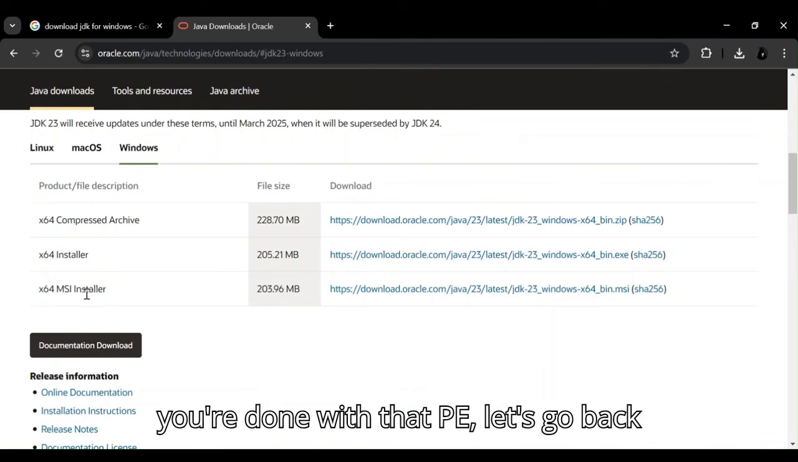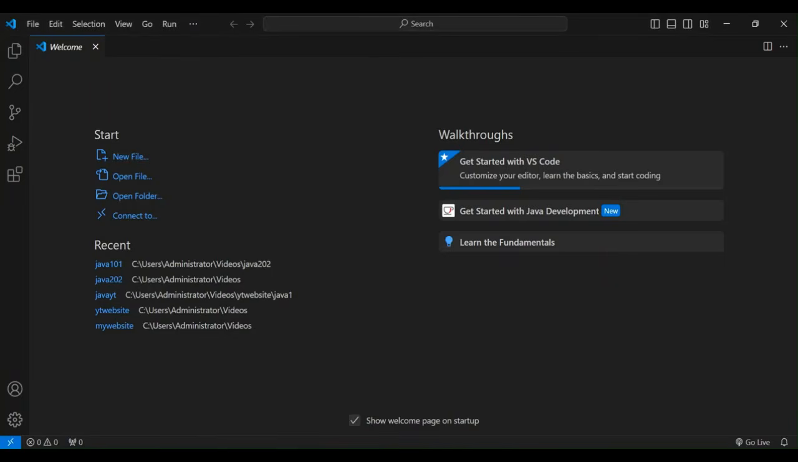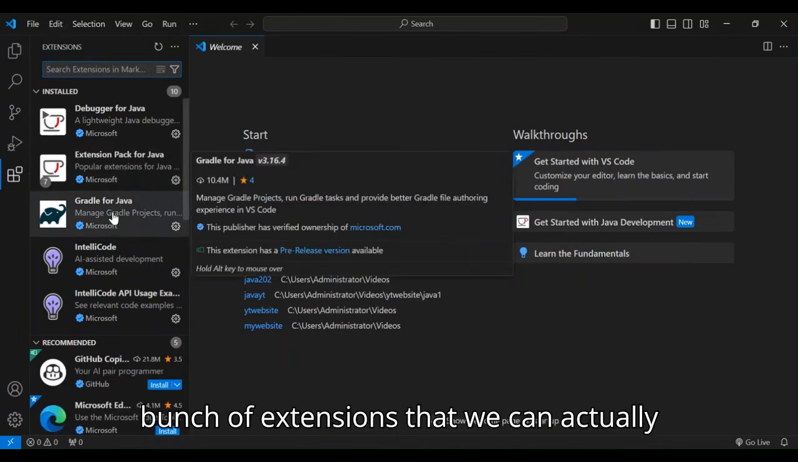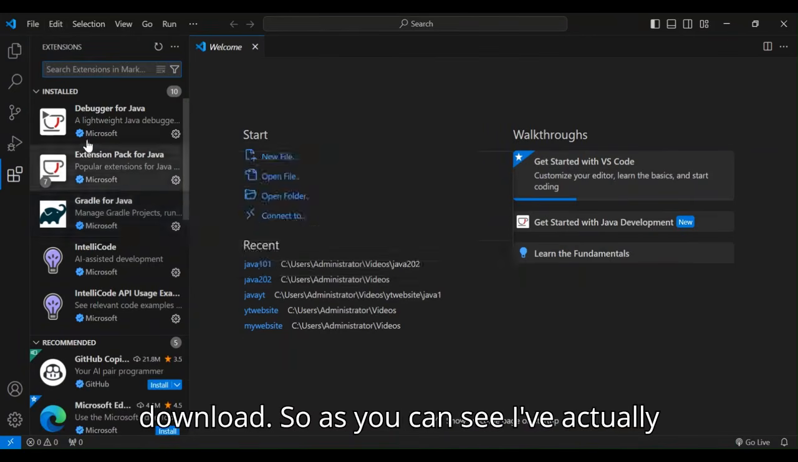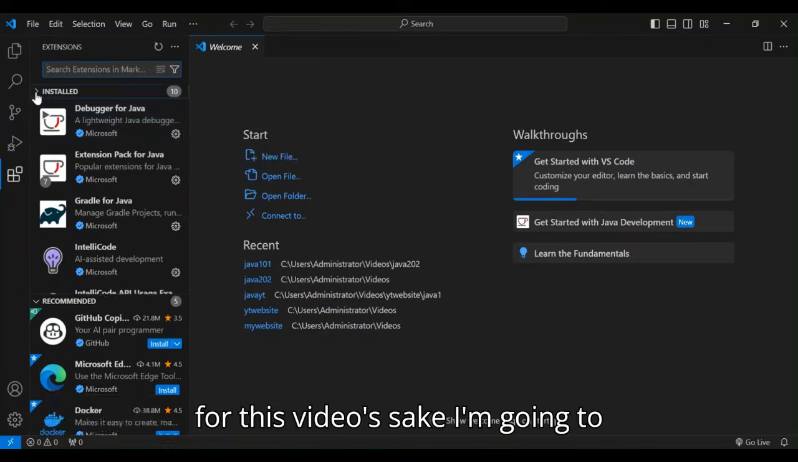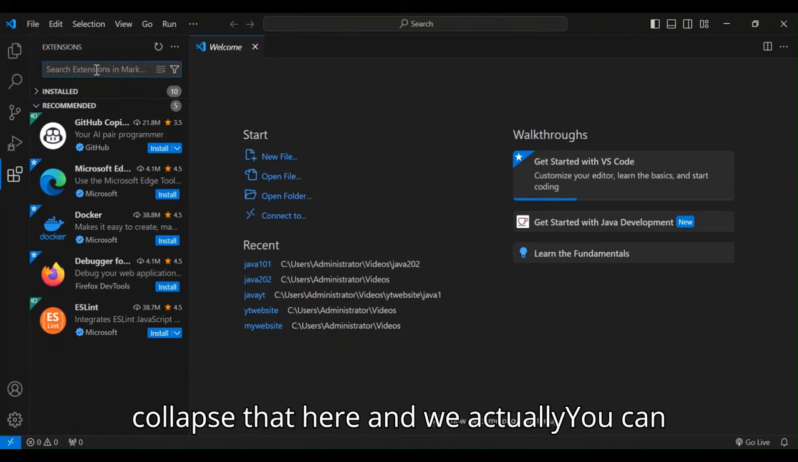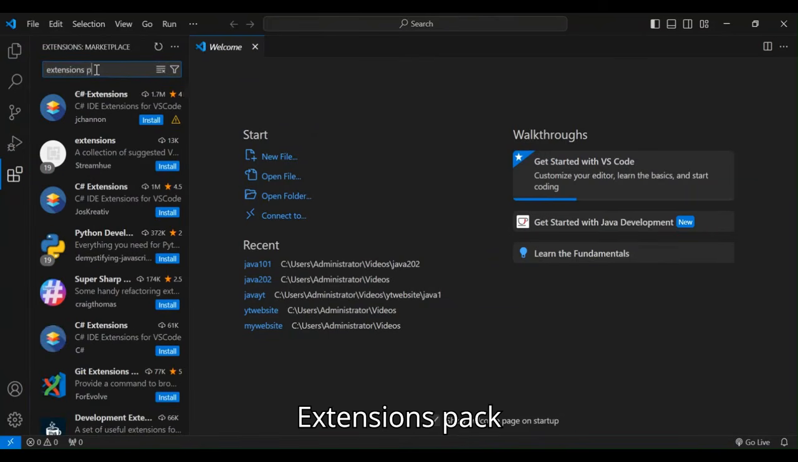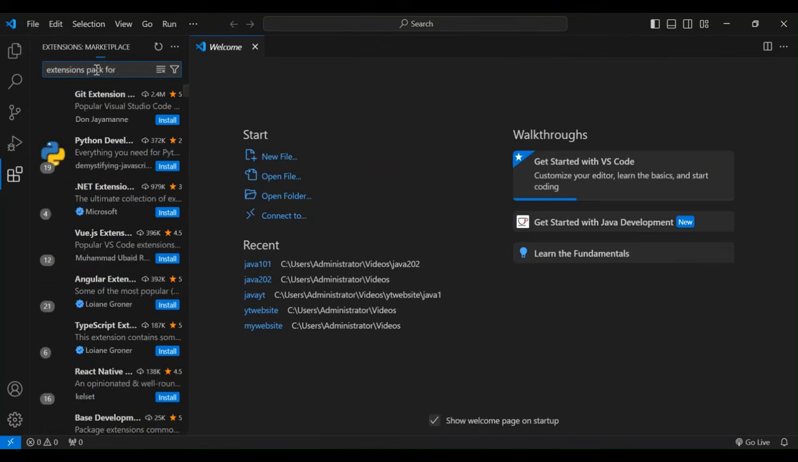Once you're done with that, let's go back and open our Visual Studio Code. Here we also have to install the extensions for Java. So we come to the extensions. As you can see, we've got a bunch of extensions that we can download, and I've got some extensions installed. But for this video's sake, I'm going to collapse that, and we can type in extension pack for Java.